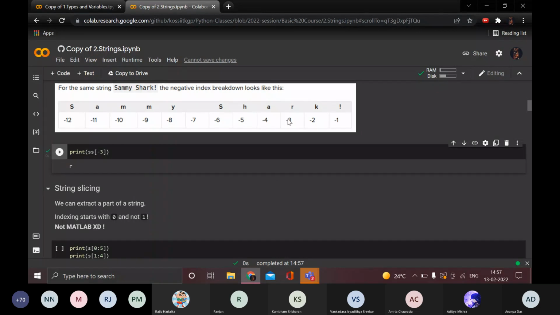But I can also achieve this r by counting 0, 1, 2, 3, 4, 5, 6, 7, 8, 9. So ss 9, which gives me the same r. So you can access any of the elements by using any of the indexes, either the negative one or the non-negative one. It's the same.